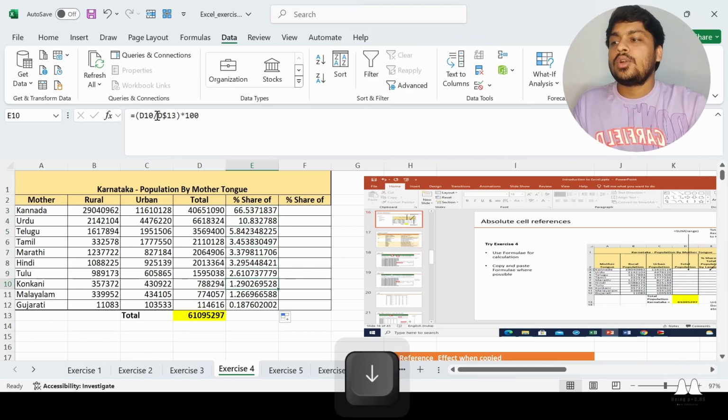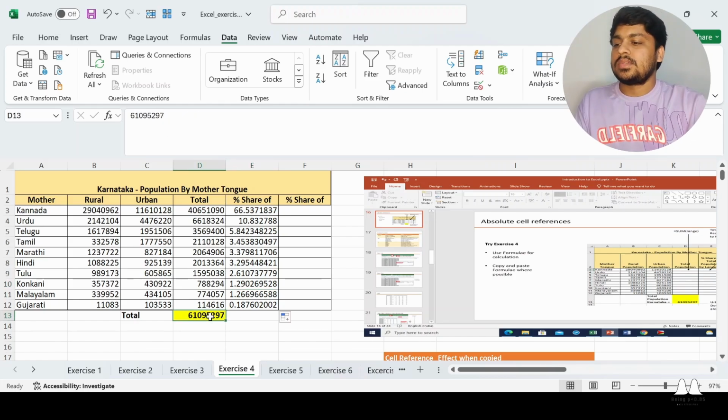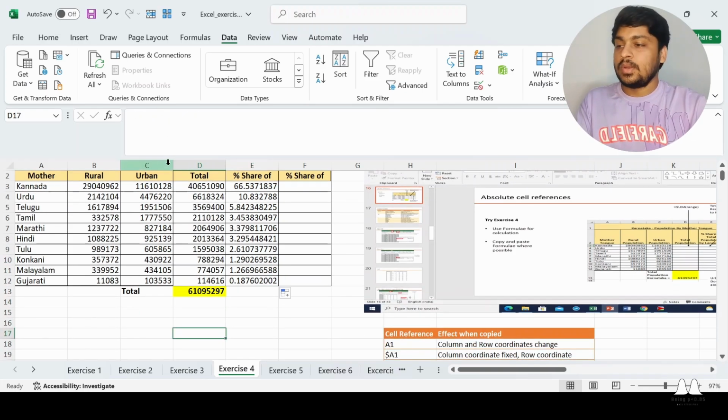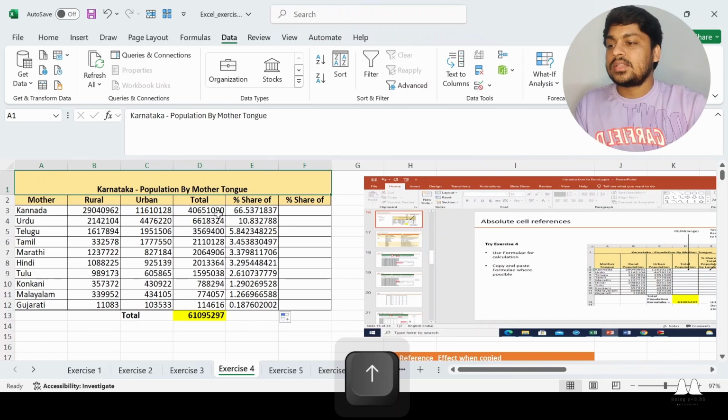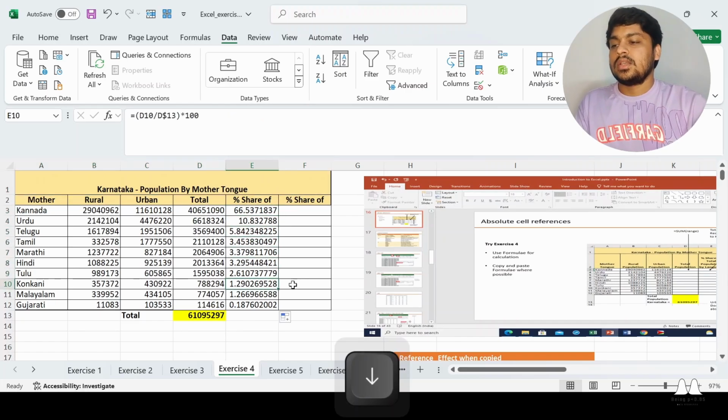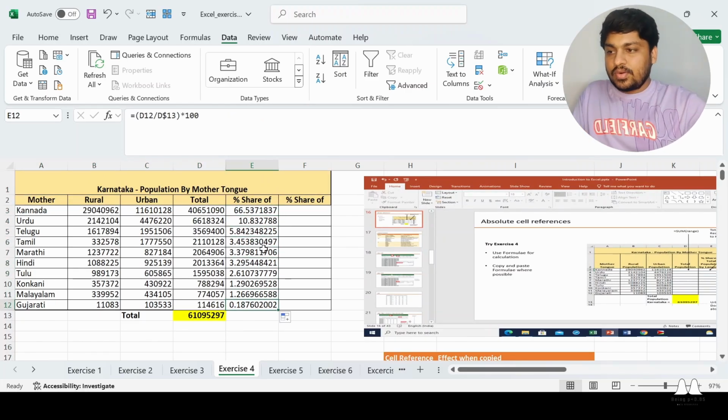I need not do anything for D because I'm still referring to this one, and even while going below, my column is not changing. Hence I fixed the row number and not the column in this case. I hope this one is clear to you. If you have any question, just comment on the video.